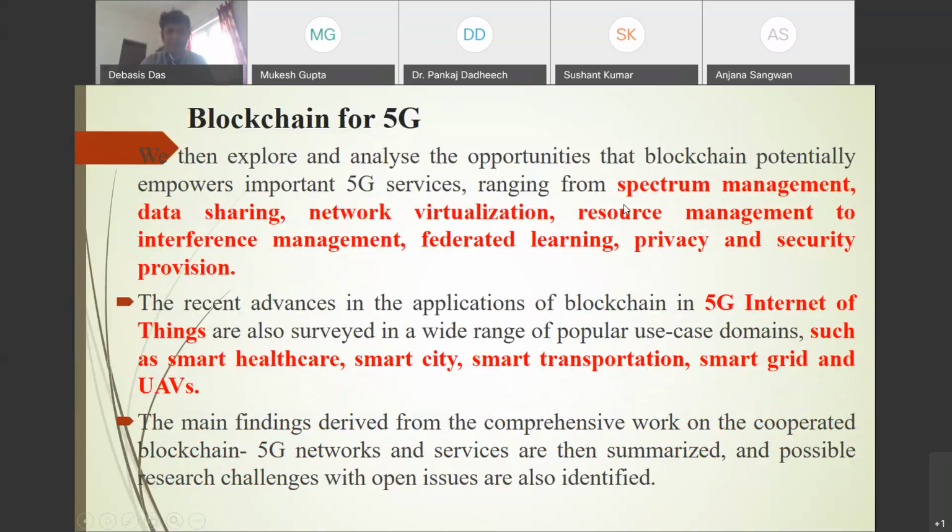Services means basically your spectrum management, data sharing, network virtualization, as well as the federated learning based concept, and interference management. So these are the opportunities where blockchain can play a role in this type of 5G services. And 5G applications are like smart healthcare, smart city, smart transportation. So here we identified smart transportation.